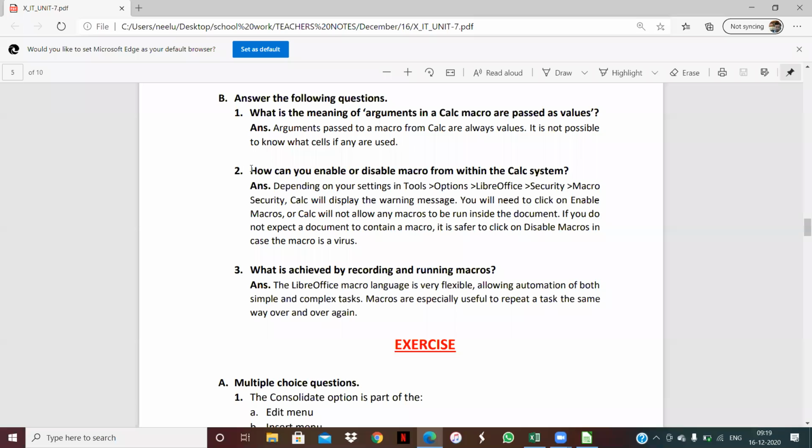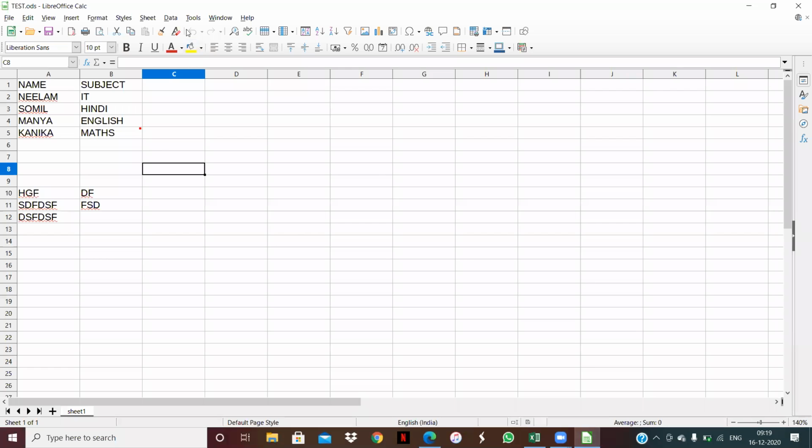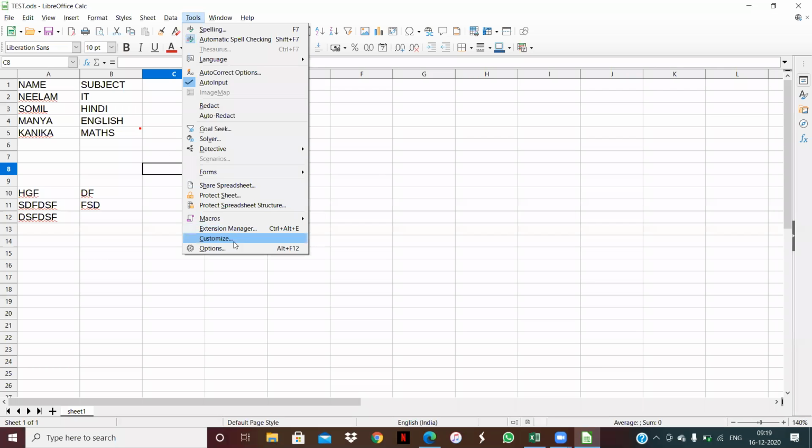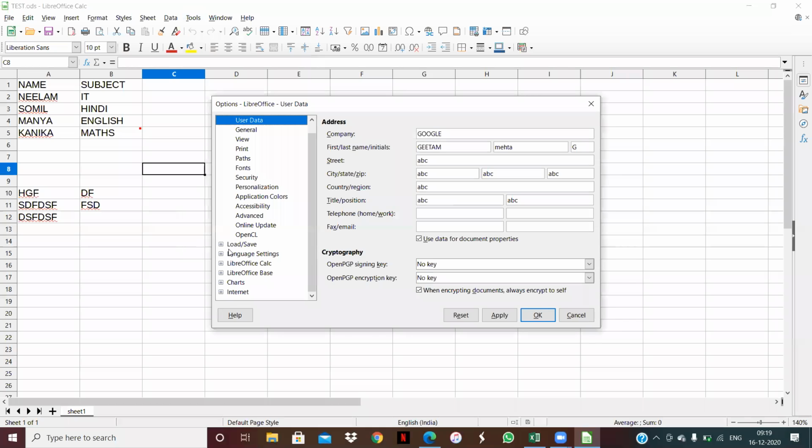Now come to the second question, that is, how can you enable or disable macro from within a Calc system? Yes, my dear students, if you want to enable or disable the macro, then how can we do it? We just have to click on the Tools menu. After that, click on Options, then LibreOffice, then Security, and then we find the macro option. And like this, click on Tools, Options are here.